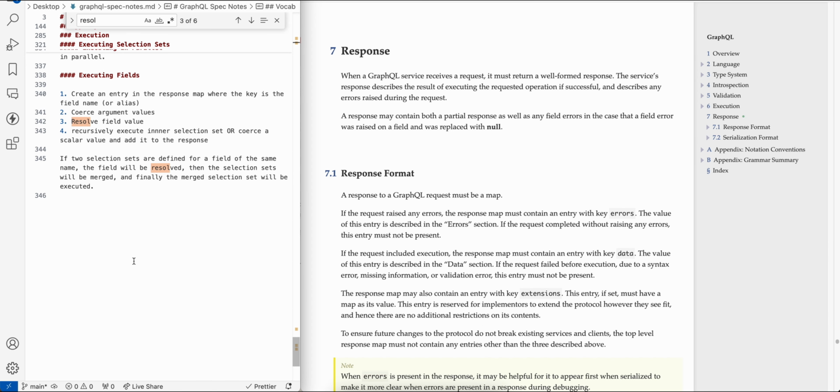On to the response. When a GraphQL service receives a request, it must return a well-formed response. Yes, that would be nice. The service's response describes the result of executing the requested operation if successful, and describes any errors encountered. Yep. The response may contain both a partial response as well as any field errors in the case that a field error was raised on a field and was replaced with null. Sure.